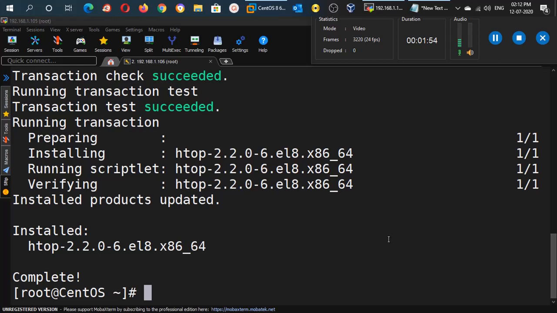So in this way we can easily configure the EPEL repository in any CentOS machine, whether it is CentOS 6, CentOS 7 or CentOS 8. Now I will show you how can you configure it in RHEL 6, RHEL 7 and in RHEL 8.